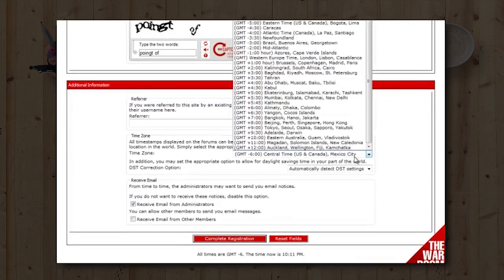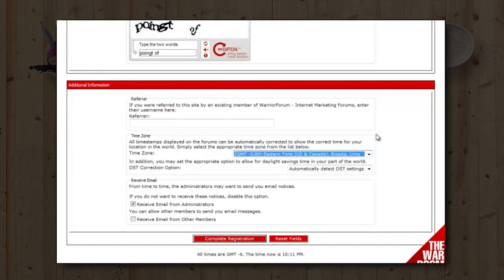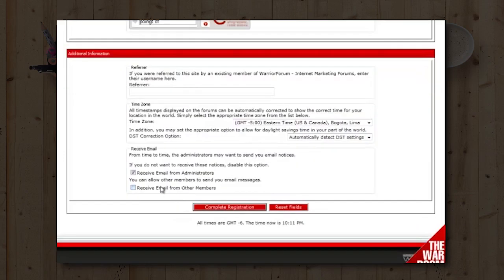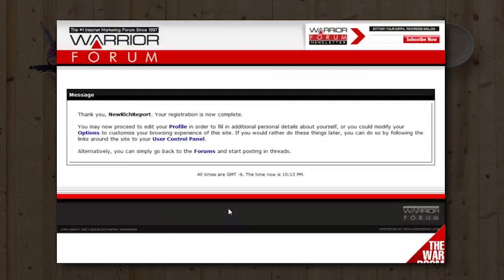Time zone, obviously pick the time zone where you live. Daylight savings time, it can just automatically do that. Email time to time, you can use both if you want. You can get email from other members, or you can not receive any email. It's completely up to you. And complete registration.